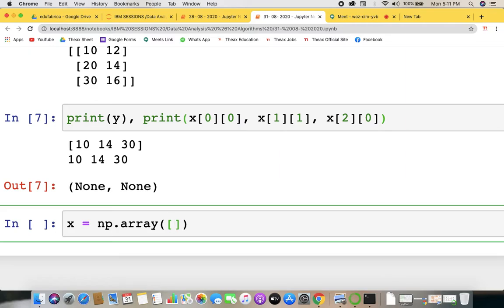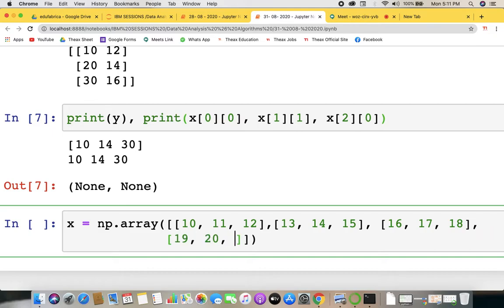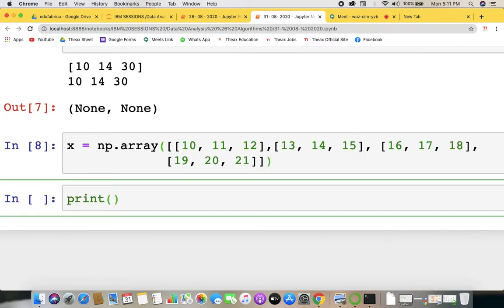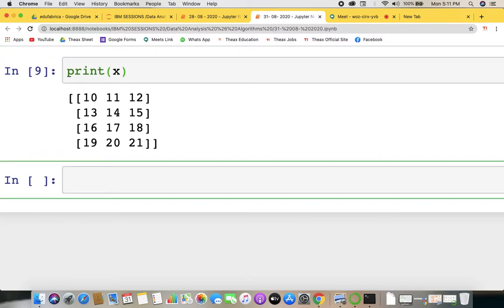So let's take another array x, a two-dimensional one, like 10, 11, 12, 13, 14, 15, 16, 17, 18, and 19, 20, 21. Okay, so this is going to be my x. If I see my x, it would be 10, 11, 12, 13, 14, 15, 16, 17, 18, and 19, 20, and 21.